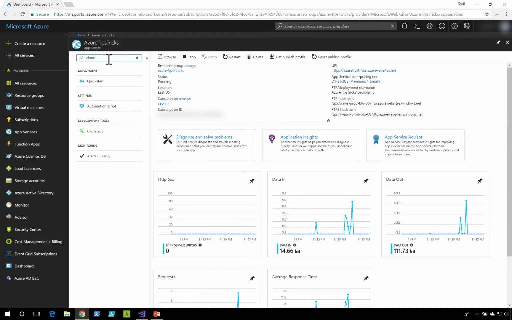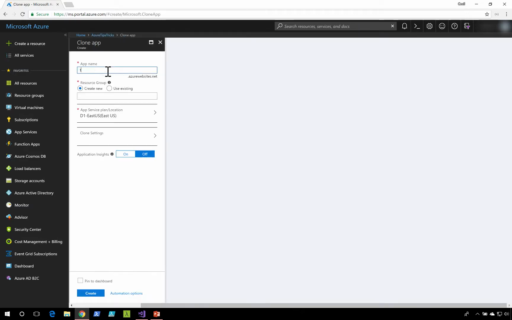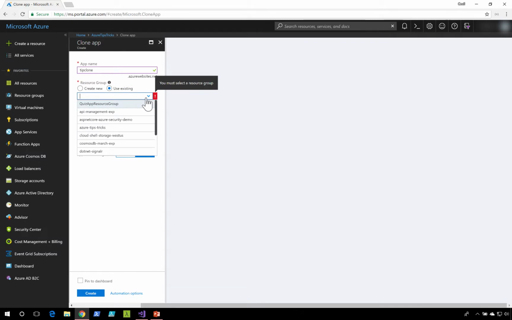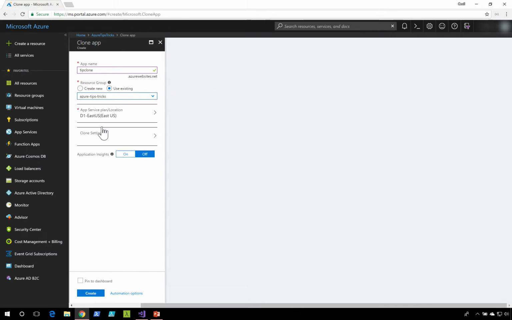Inside of my application instance, I'm going to type in clone, and I'll select the clone app. I'm going to give it a new unique name. I'll call this tip clone. I'm going to put this in an existing resource group that I already have. And here in the app service plan, I could select the new region that I wanted to go into.